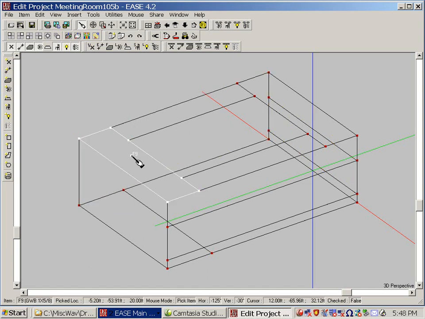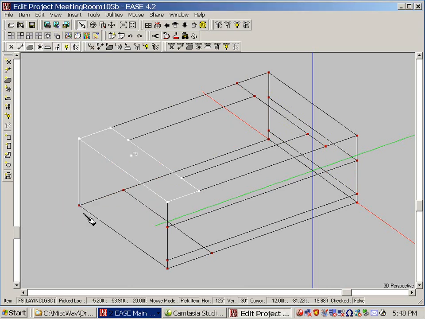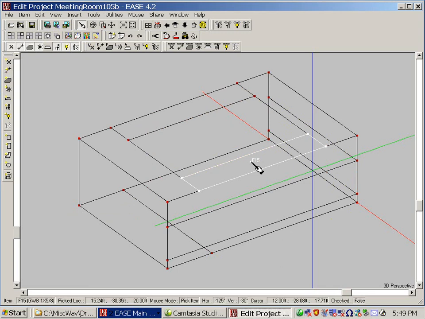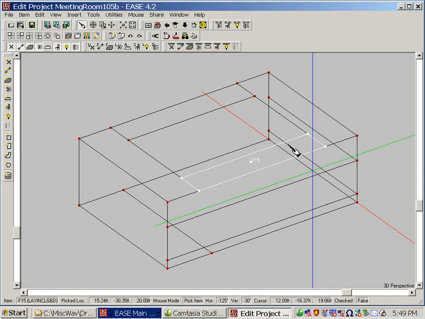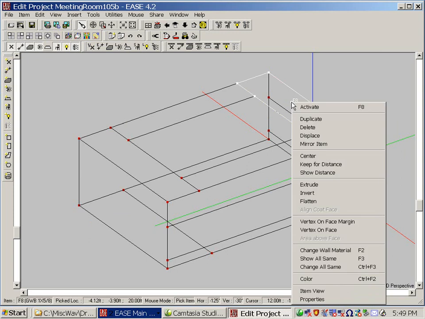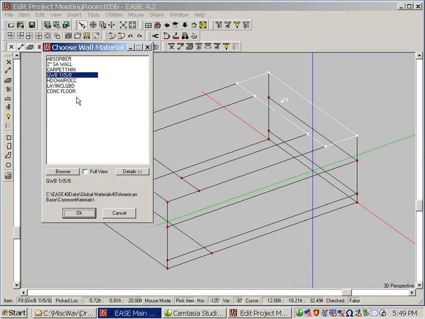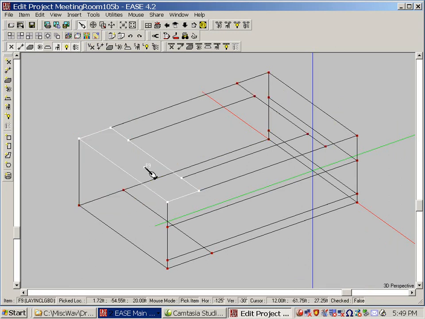And we can also change our ceiling back to lay-in ceiling board if we want. We'll have to do this individually, but it doesn't take very long. Lay-in ceiling board, okay. And over here, lay-in ceiling board, okay. And over here, oops, wrong thing. What am I doing here? There, lay-in ceiling board, okay. So I think I have lay-in ceiling board now all around the perimeter of the ceiling.